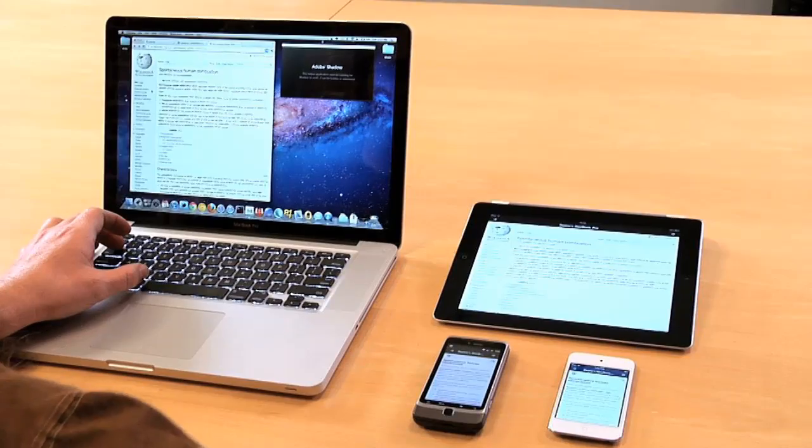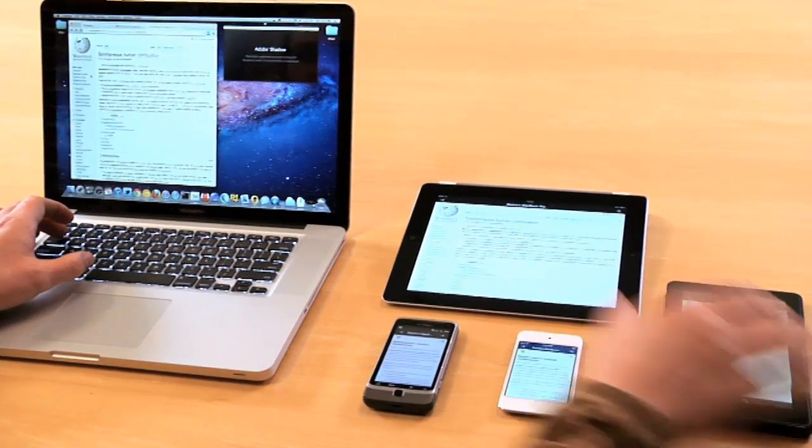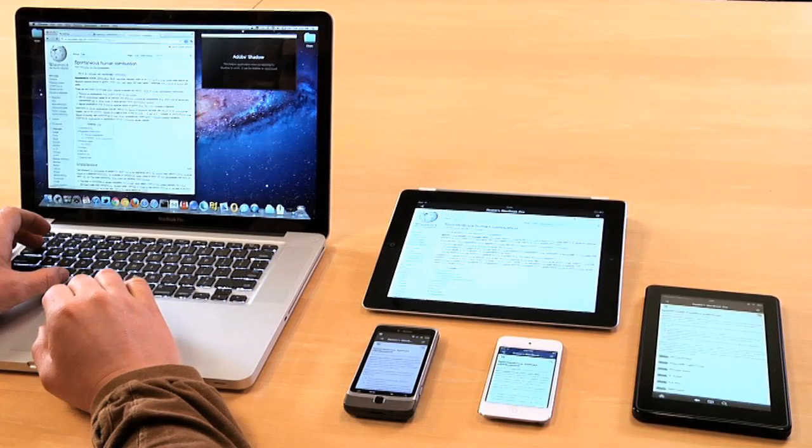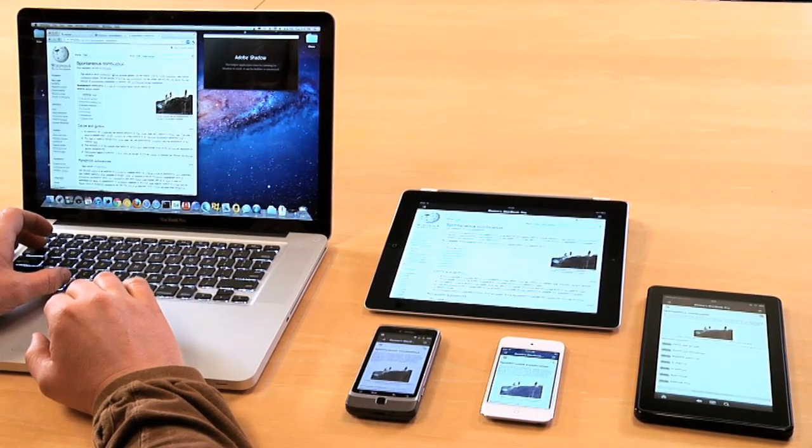Another improvement we made is we tweaked the way Adobe Shadow watches your URL for updates. That's going to make it a lot easier for you to test single-page applications, jQuery mobile sites, and anything that uses named anchors to link to content.